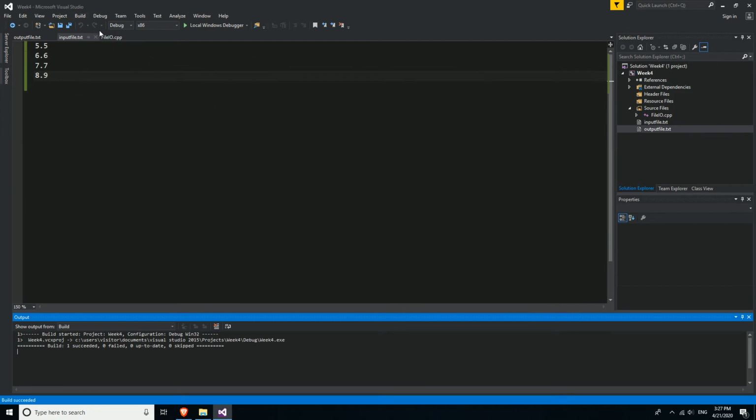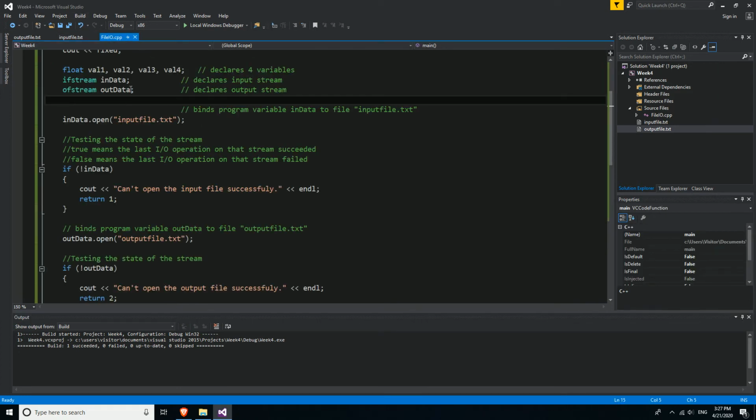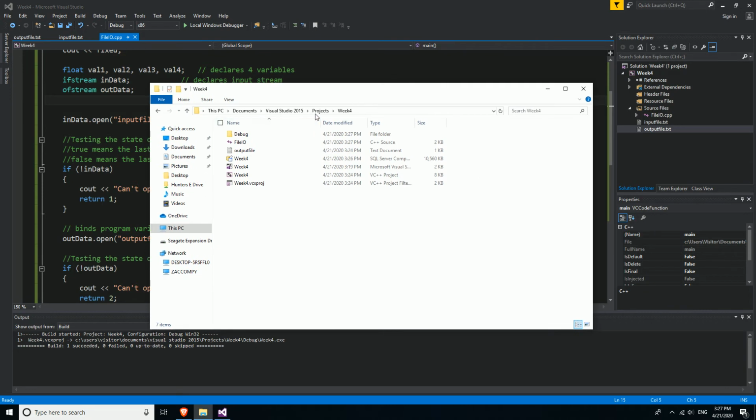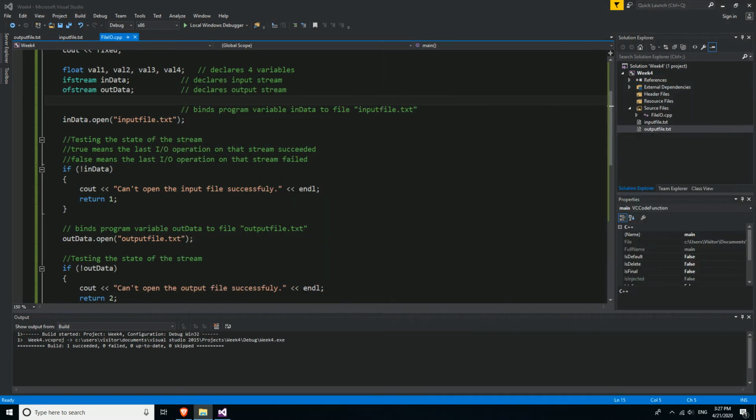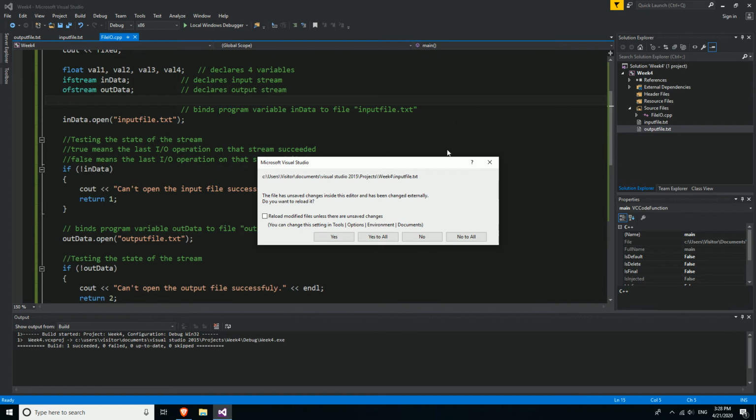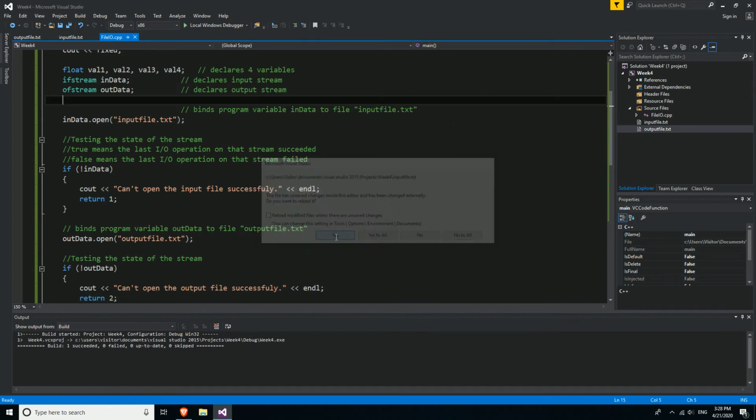That's because the computer doesn't know where to look to find your file. So you have to make sure that the file you're trying to open is inside of your project. It can't be outside of it or before it. You want it to be inside of the same folder as this VCX project or your .sln file as well. If you don't, then it won't be able to open your input file successfully.